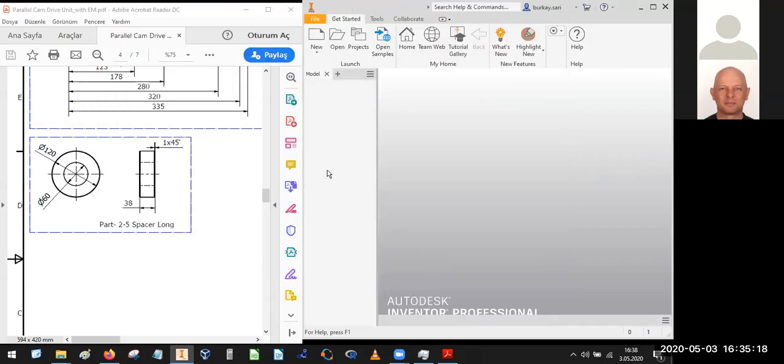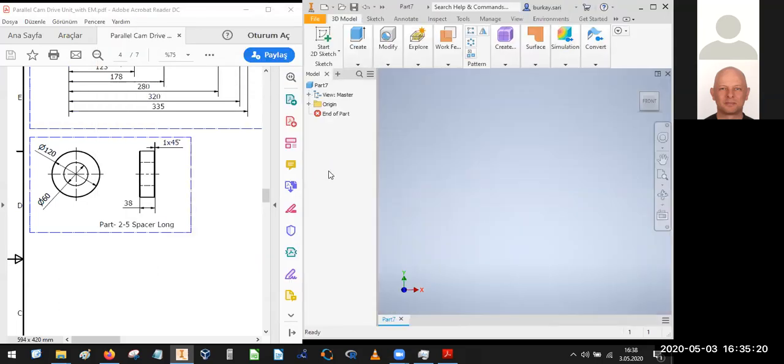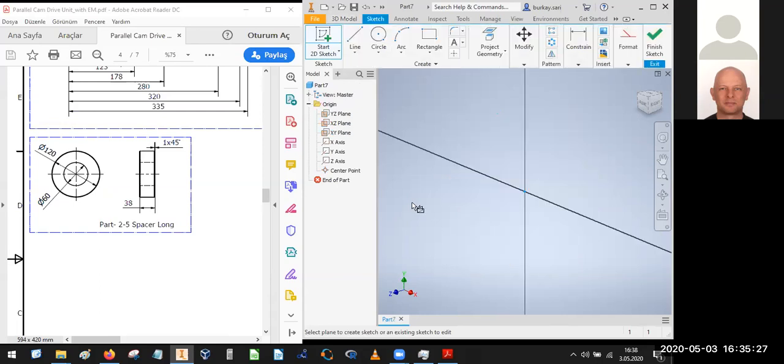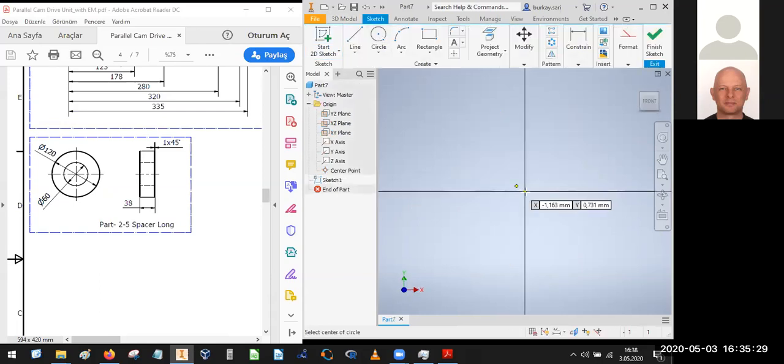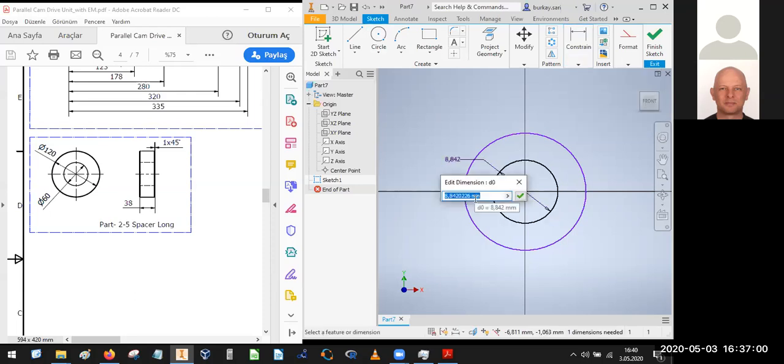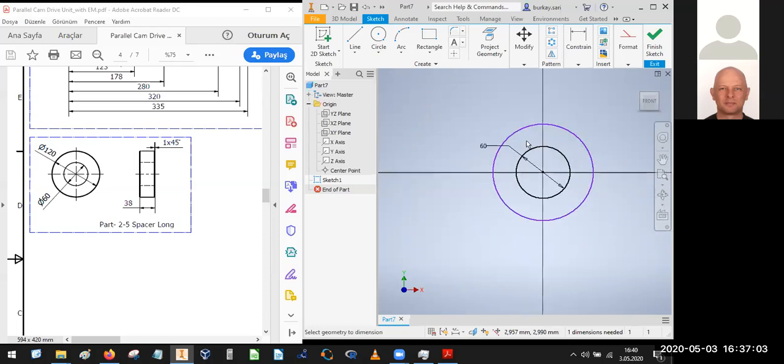Start a new part with IPT. And I would like to just start 2 circles. Okay, the next thing, I will just give the dimensions which I have seen in the technical drawing, which is 60. The other one, we have 120.